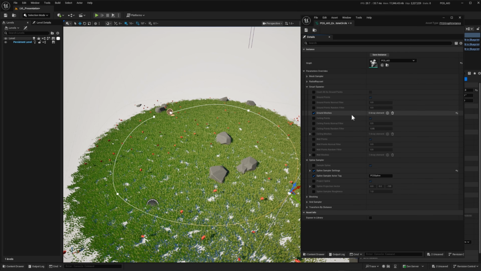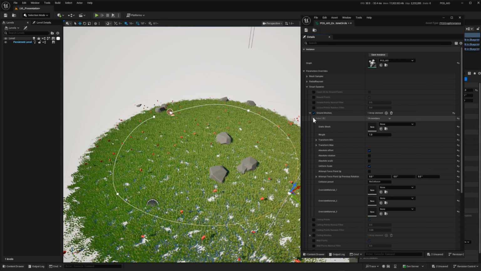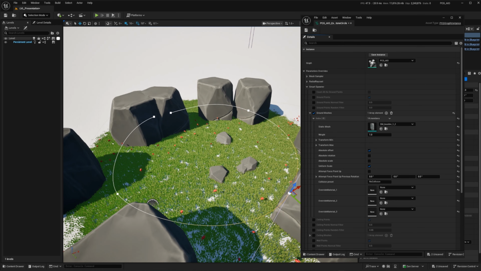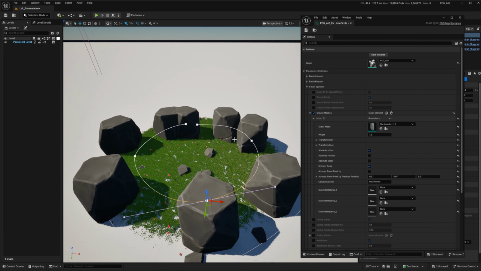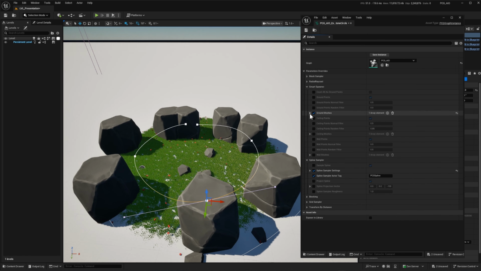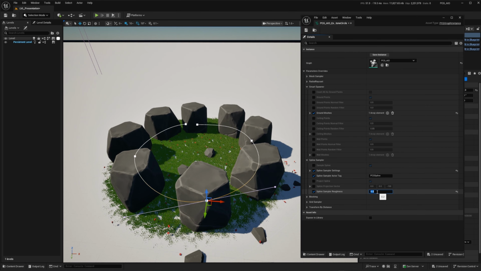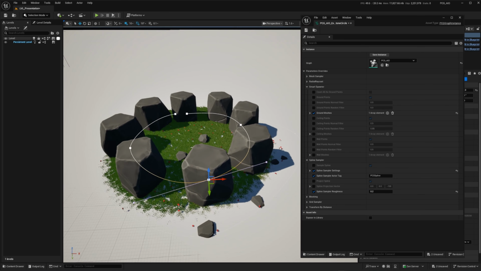Let's clear them, clear the default ones. And let's set our boulder mesh, and there we go. We have our boulders. Now they're a little bit random, that's because the spline sampler has its roughness value set to high. Let's set that to, let's say, 0.2, which will make the spacing of the boulders more uniform.